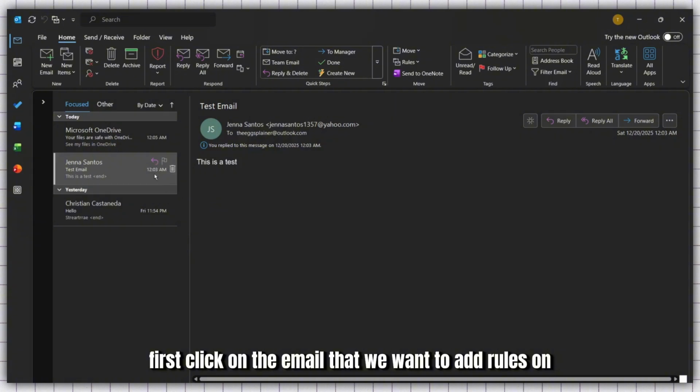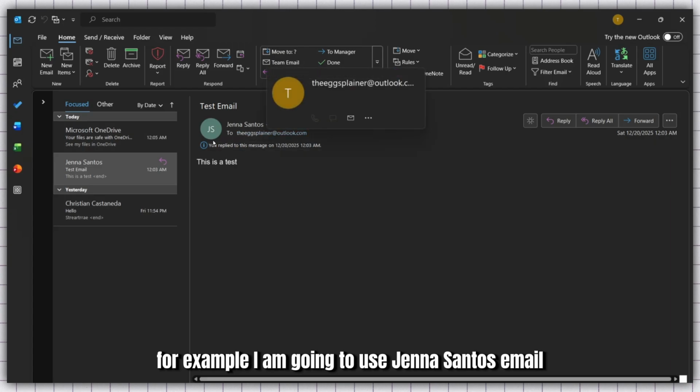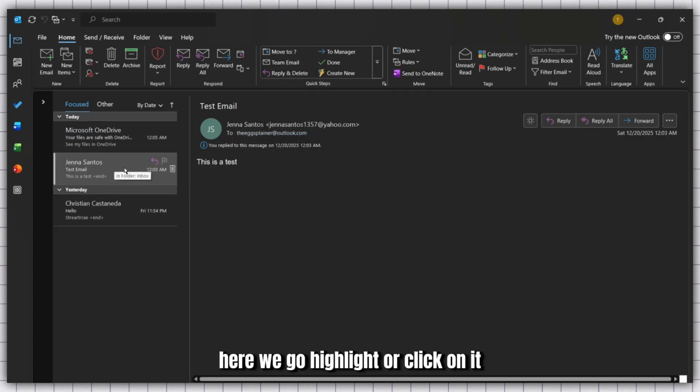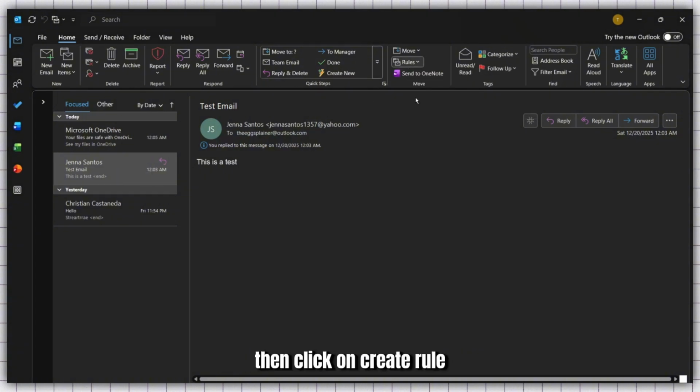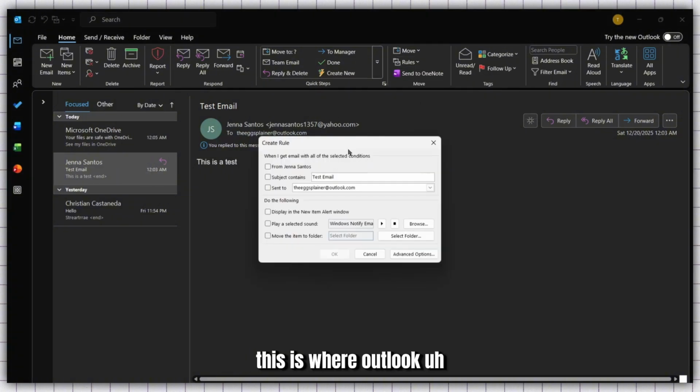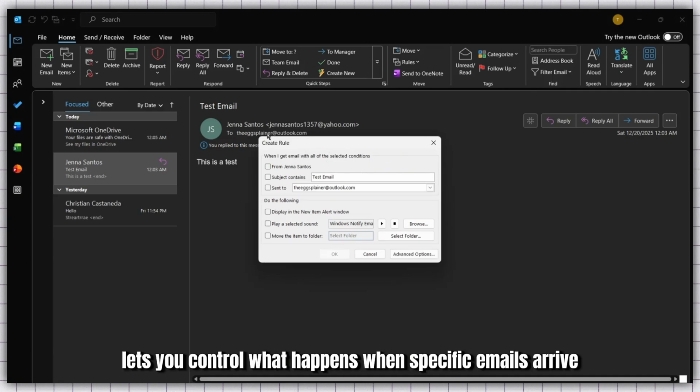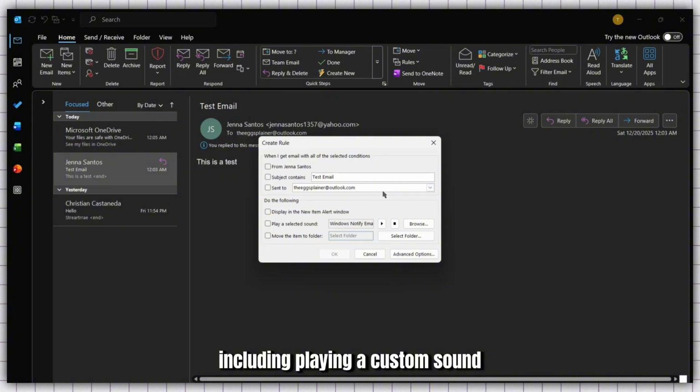First, click on the email that we want to add rules on. For example, I am going to use Jenna Santos email. There we go. Highlight or click on it, then click on Create Rule. This is where Outlook lets you control what happens when specific emails arrive, including playing a custom sound.